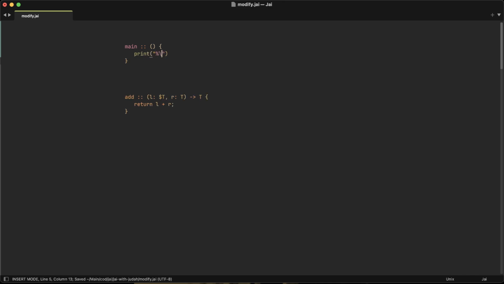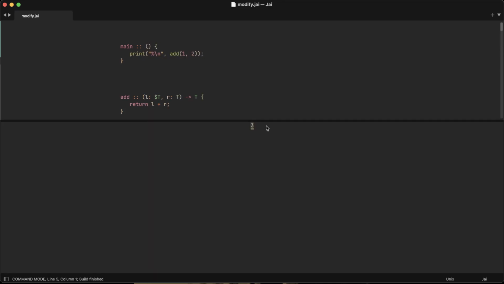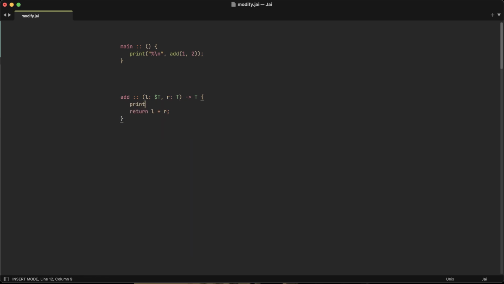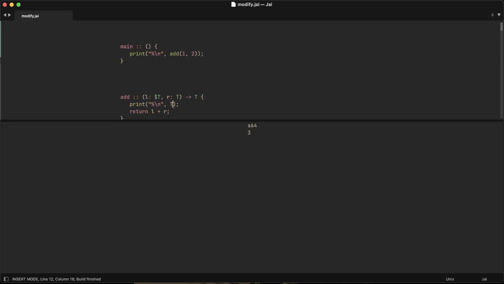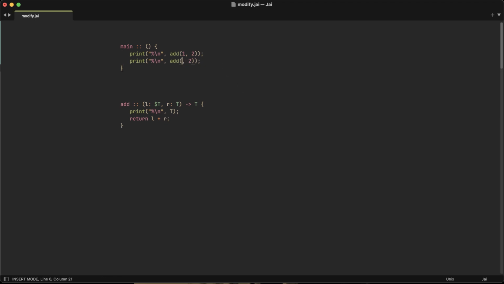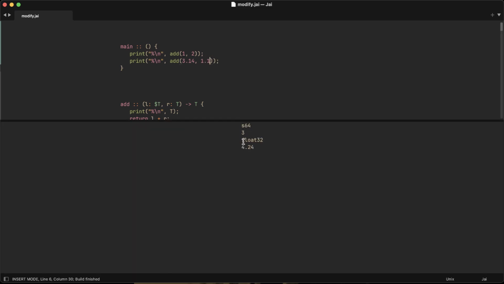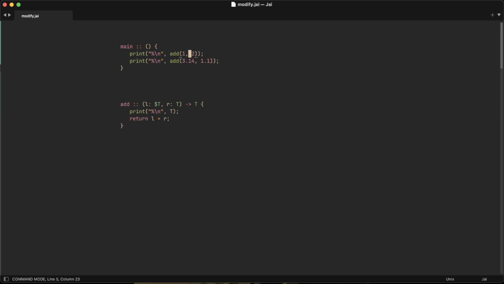So now, if I go and print 1 plus 2, I get 3. Right? And I can add another print in here just so we can see what T actually is, and it's an S64. If I do this again with, say, 3.14 and 1.1, I get float 32 and 4.24. Right? So now we've been able to use the same body of our procedure with different types.